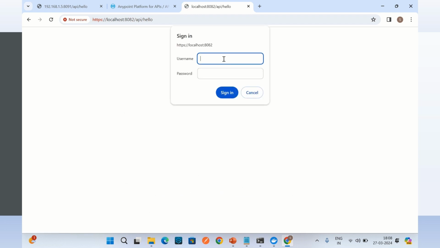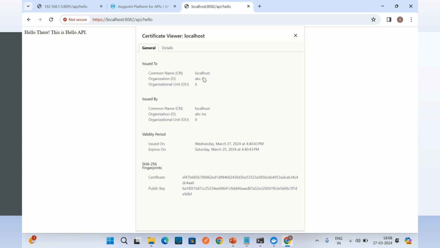It's asking for a user password. We can give the user password, Spring Boot H, and here I will copy and paste it. Sign in. We can access the API now. We can see the certificate. So this is the certificate. CN is localhost. Organization is ABC Inc. Unit is IT. And that's what we noticed when we added the public certificate to the Keystore. We can import this to our browser trust store. But anyway, we are able to access it and we are communicating on HTTPS and we are getting the response.